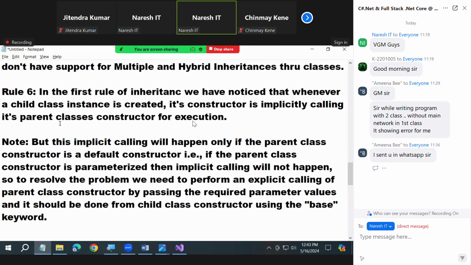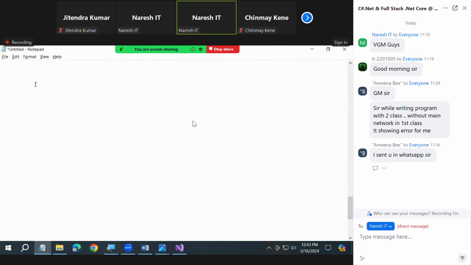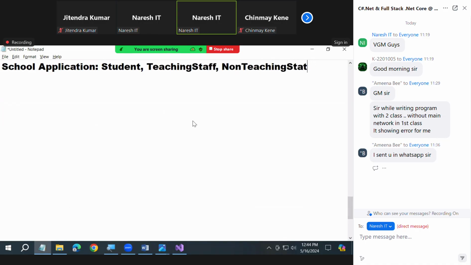Yes or no? Now tell me, I am building an application for a school. What is my application? For this application, I want to figure out the entities now: student, teaching staff, non-teaching staff. Like this, I figured out 3 entities, guys.